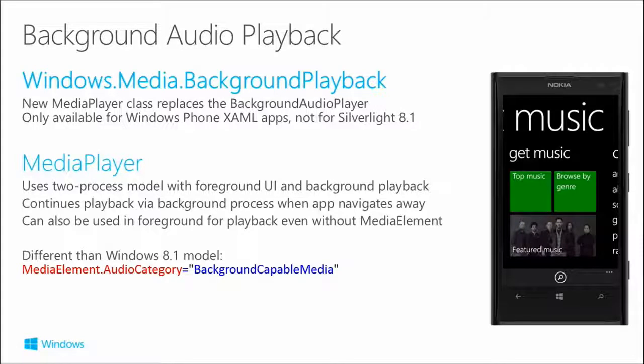So background audio playback. We've got a new API in Windows Runtime, Windows Phone XAML applications for windows.media.backgroundplayback. And the media player class replaces the background audio player. And this is available for Windows Phone XAML applications, but not in Silverlight 8.1 applications. Yeah. But Silverlight 8.1 can still use the... No, they can't. We'll get there. I'm trying to remember my own slides from tomorrow.